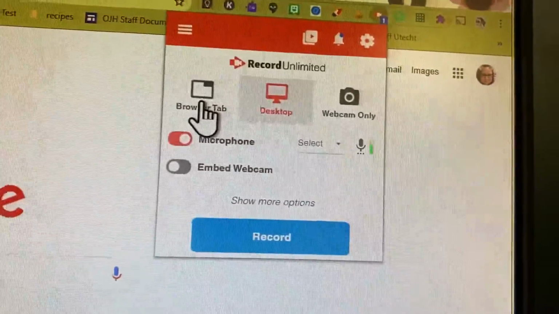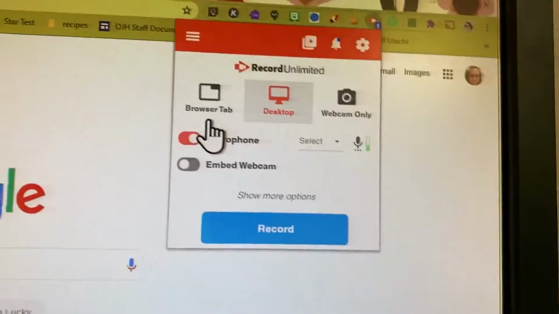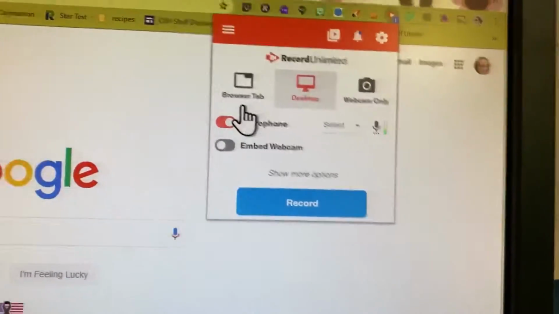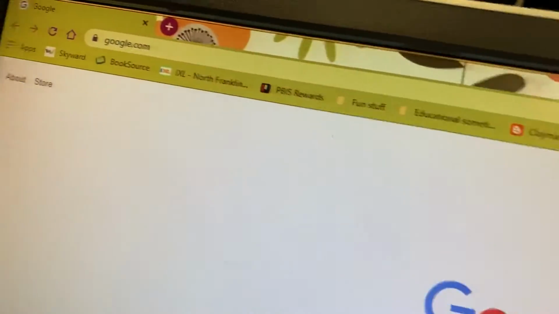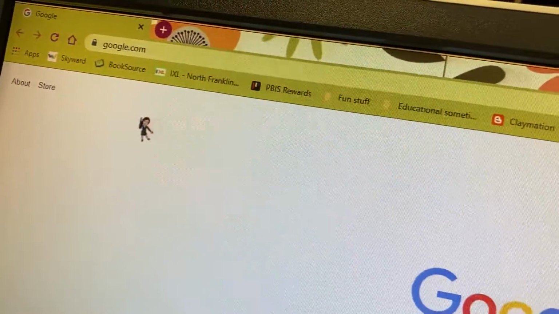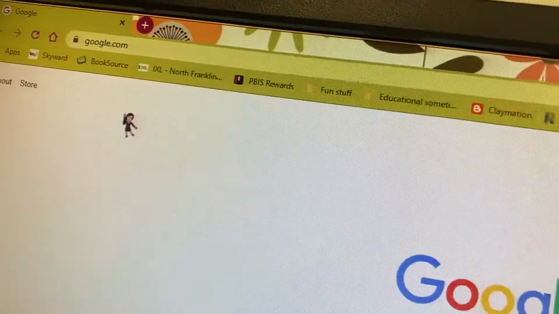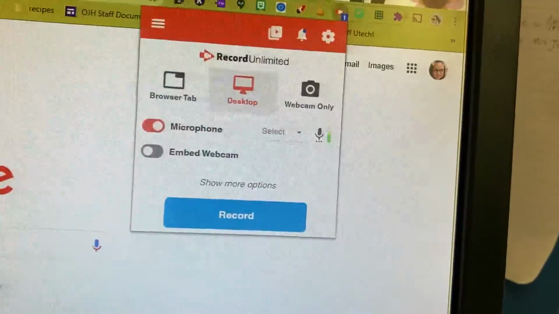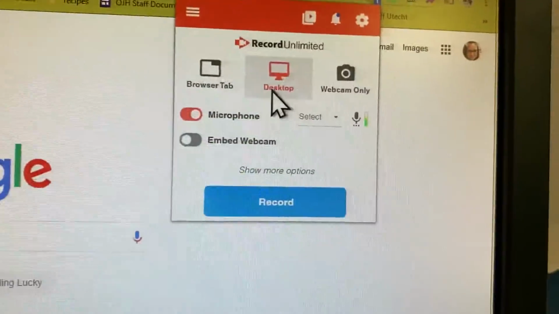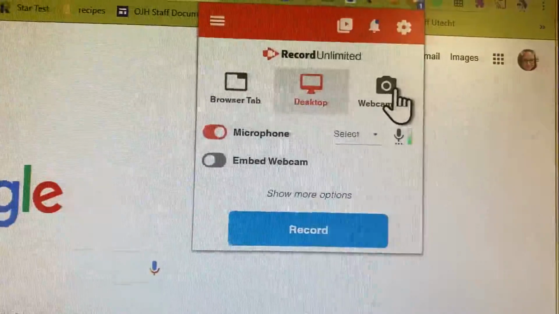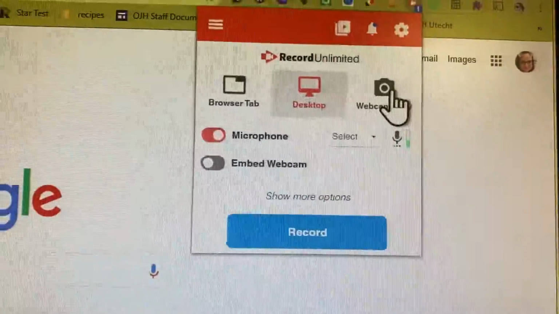You have a couple options. First, it may say attach to your Google Drive, you need to hit allow. It may come over and say allow your microphone. Sometimes over here there's a pop-up that says allow microphone and camera. You hit yes, allow that, and allow it to access your Google Drive because that's where they're going to be saved. So you can record a browser tab, the whole desktop, or just your webcam if you're going to record something that someone's talking.